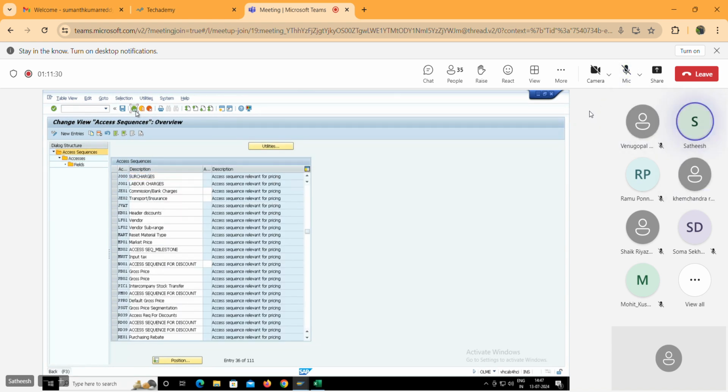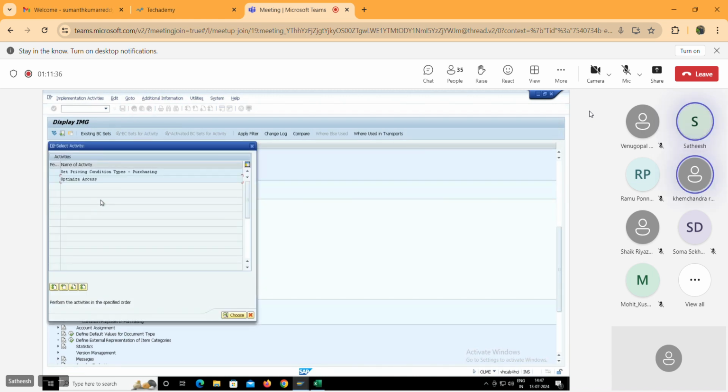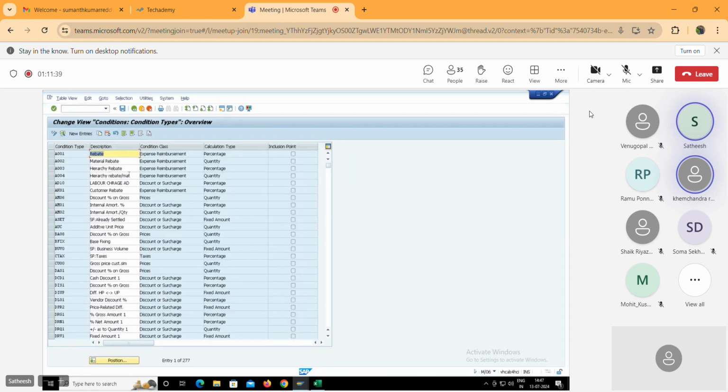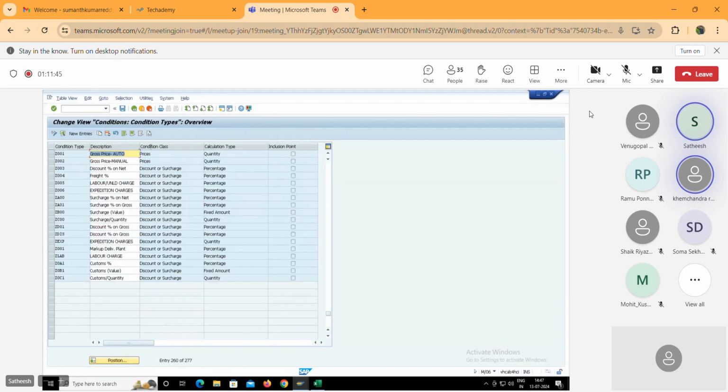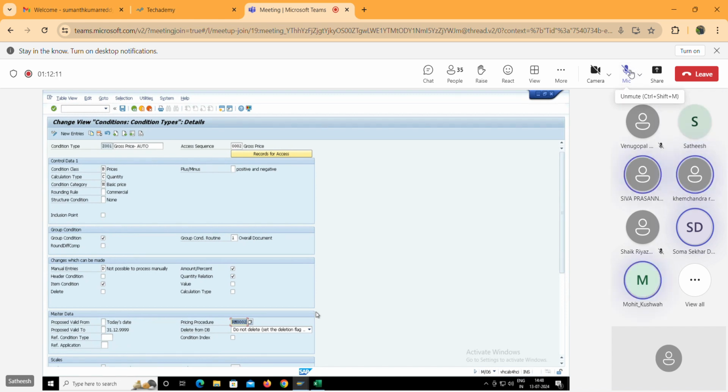I am out of this. Let us go back to condition types again. The last piece in the condition type. Z001. This is gross price. What does this say? Pricing procedure. What is this name here? Value here. RM000, RM002.